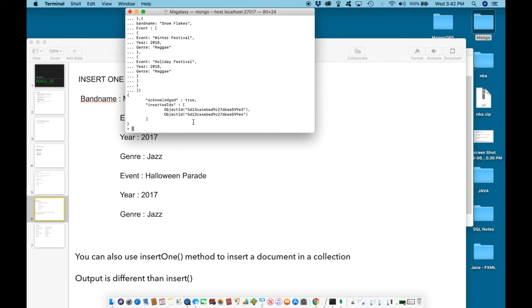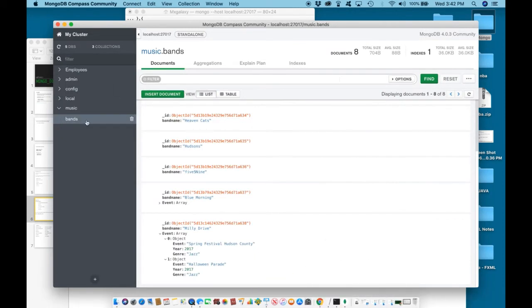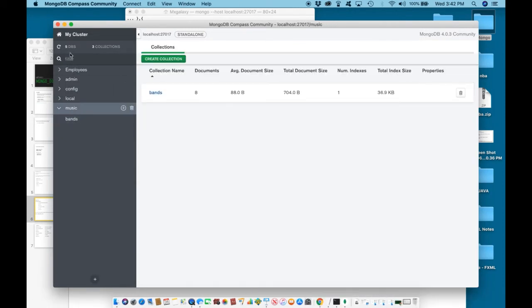Let us look at this information now in Mongo Compass. Open Mongo Compass, click on Music. You can also click on Refresh, but click on Music and then click on Bands.